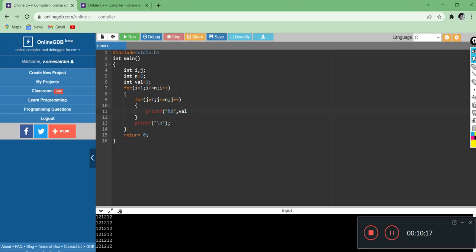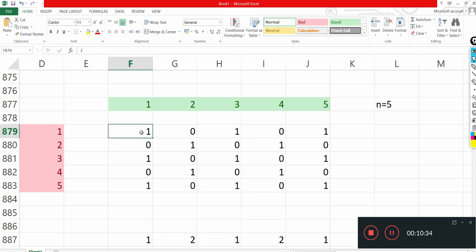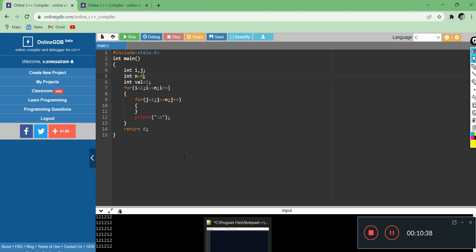Okay, I'm going to do only one slight modification over here. What I will be doing is having an external variable called value. This will be initialized to 1. Now why am I initializing it to 1? Because if you look over here, it is starting from 1. So since it is starting from 1, I am initializing this value to 1.